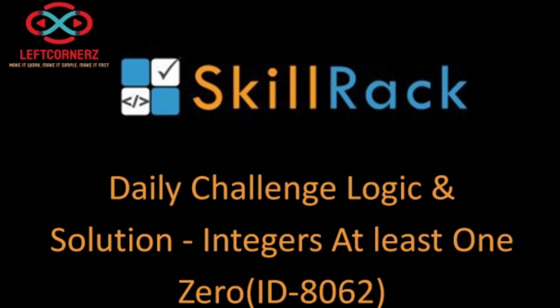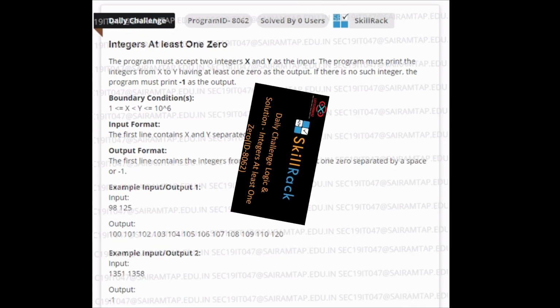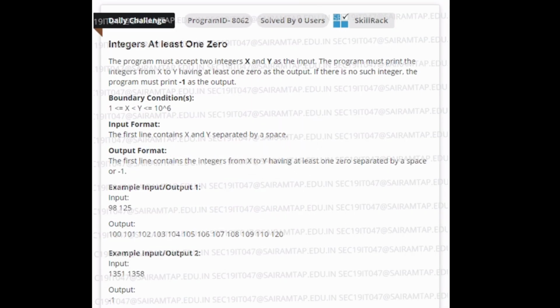Today, we are going to solve our SkillRack daily challenge using two logics. For the first one, we will not use any inbuilt functions and it can be used in any programming language like C. And the second one is by using built-in functions in Python. There are inbuilt functions in Java too.